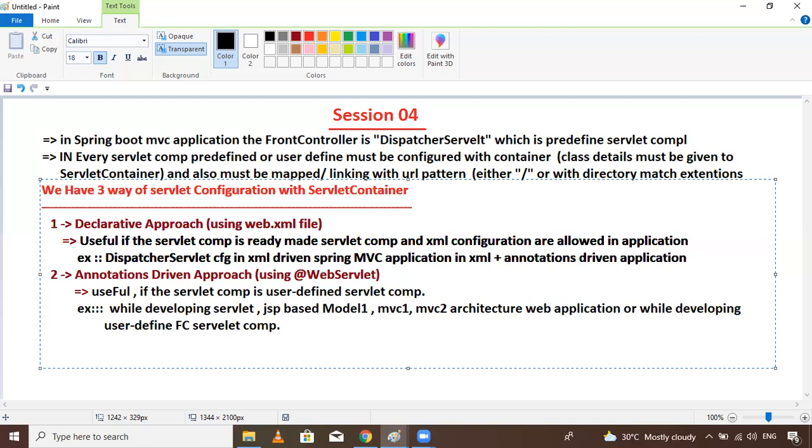Now, the third one is very important. What is the third? The programmatic approach. Using nothing but SC, the servlet context, SC dot addServlet. Add servlet takes some parameters like request, response kind of thing. This approach is also called dynamic registration.